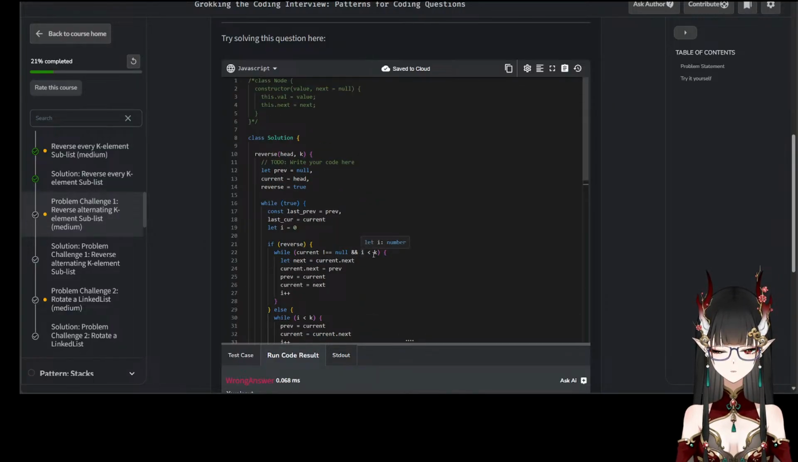I is 0, I less than k. K is 2. So I is 0, run once, I is 1, run once. And then I is 2. So that's correct.